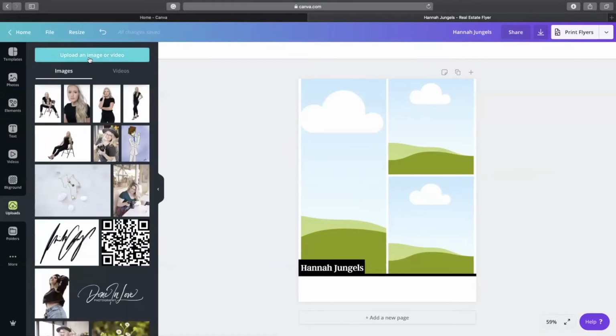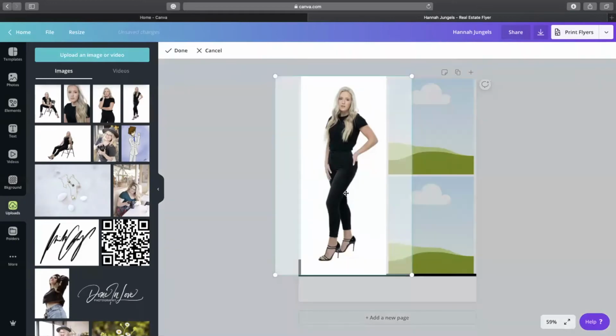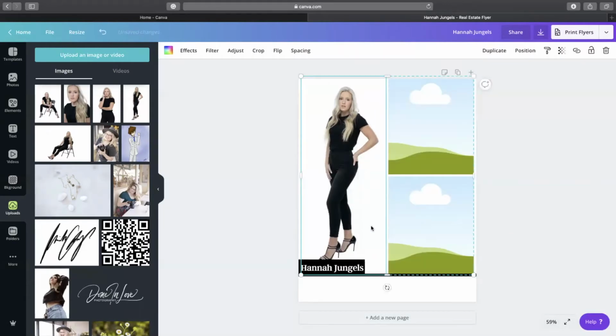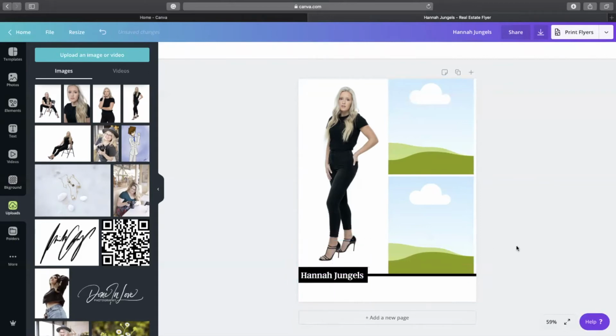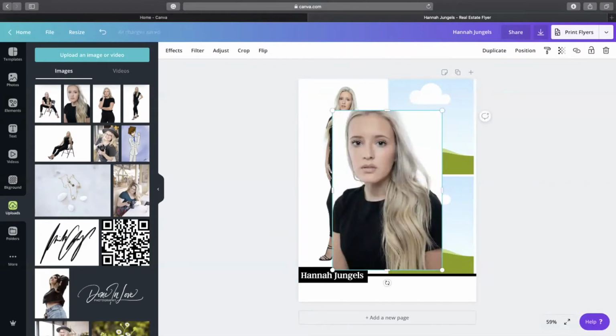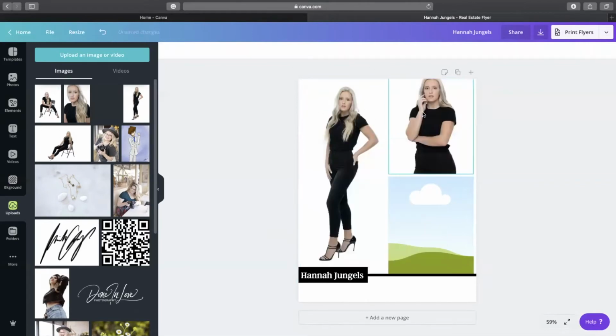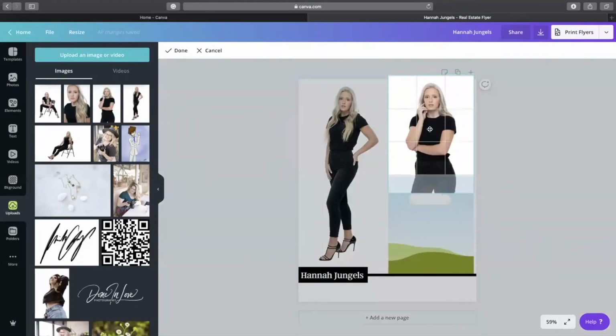Now we're going to upload the photos, so just go to uploads and then upload your photos. I always recommend using a full body photo like we have here. And then on the front of the card, so this is the back of the card, on the front of the card I would put a headshot. So we'll show you that a little bit later. This is the headshot. We're not going to use it on the back though. Here we go. And then double click to readjust your image there.